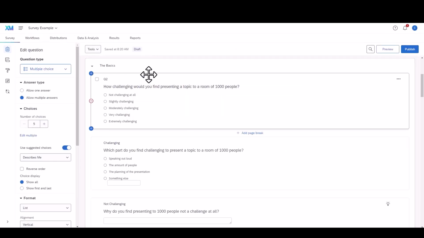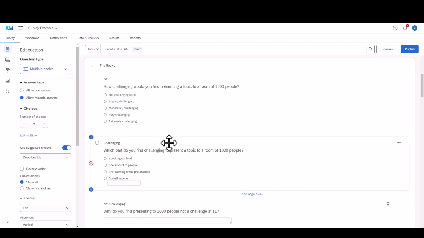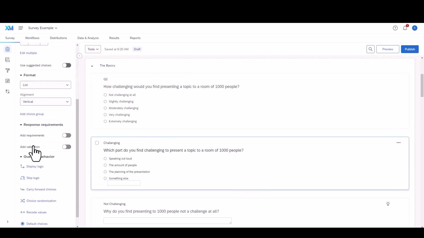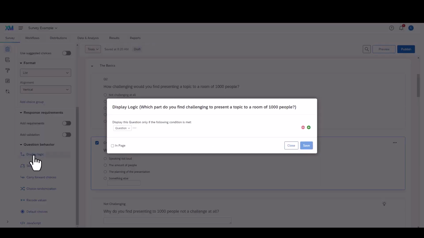Let's say I want to look into a little bit more information for those that found presenting a topic to a room of 1,000 people challenging and not challenging. So I created this new question. For right now, I want to add some logic to this. So I want this to display.